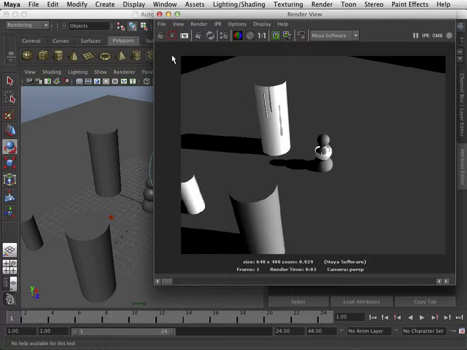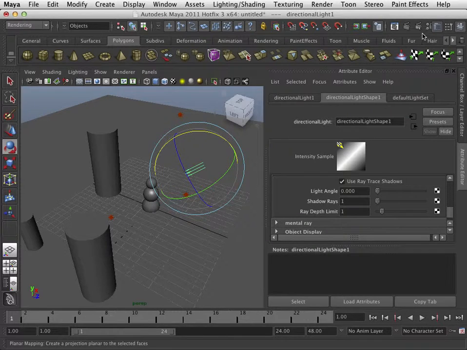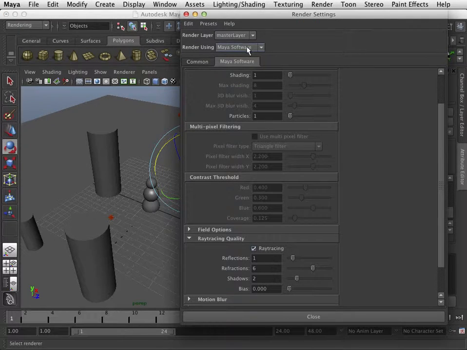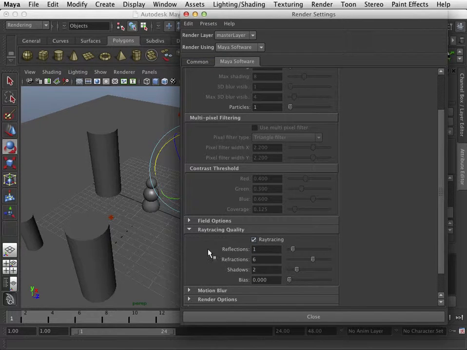So ray tracing opens up doors. It opens up higher quality shadows. It opens up soft shadows. It opens up the door for reflections and refractions and transparent shadows and a lot of neat things like that. But you have to turn it on first. So you have to go to, again, the render settings, software tab, ray tracing.